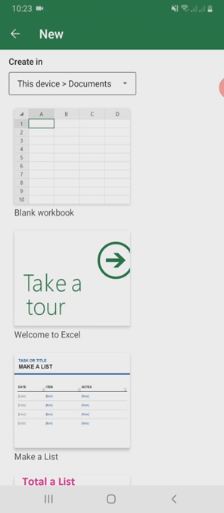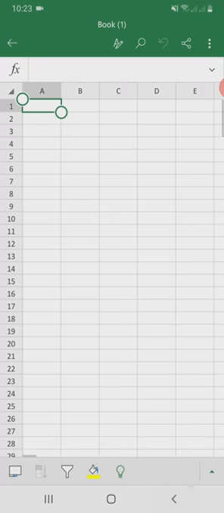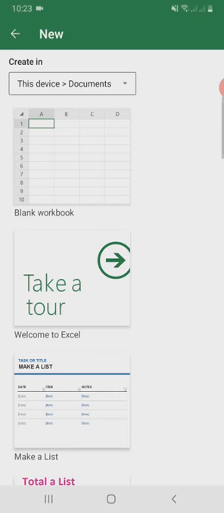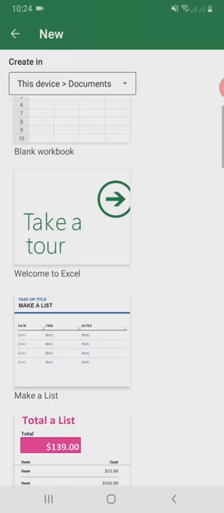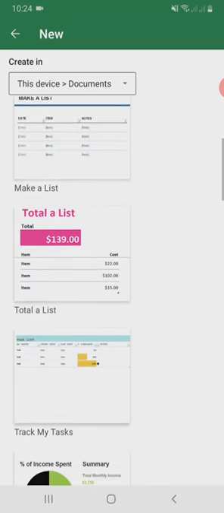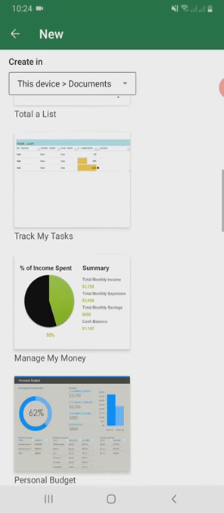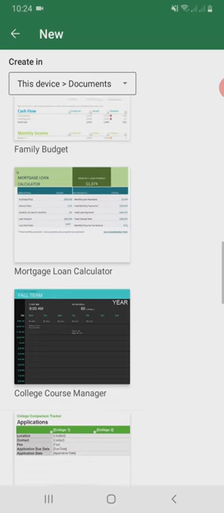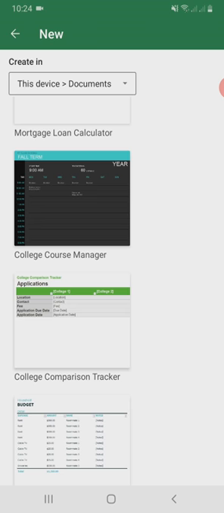If you want a blank workbook, you need to click here. Or if you want to create a tour in Excel, or make a list, a total list, track my tasks, manage my money, personal budget, family budget, mortgage loan, something like this, many templates are there. You just need to select as per your requirement.